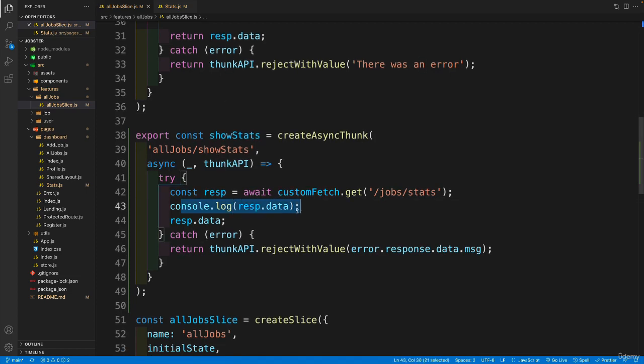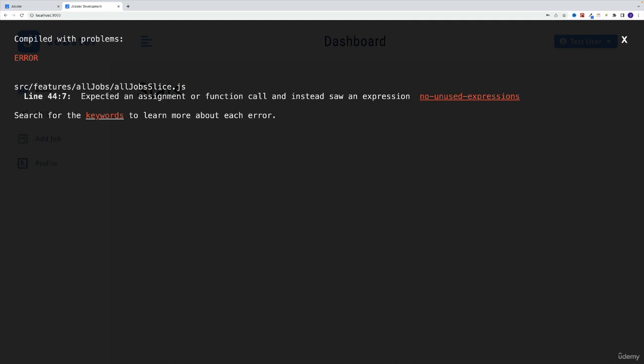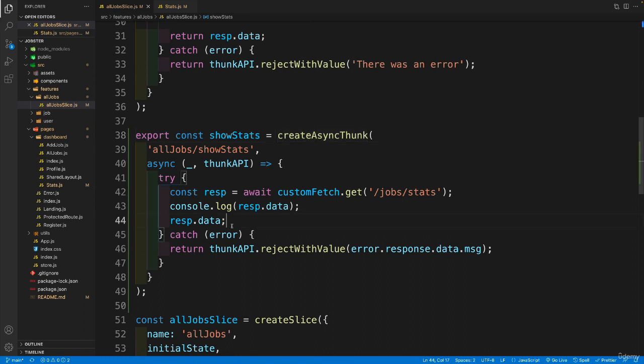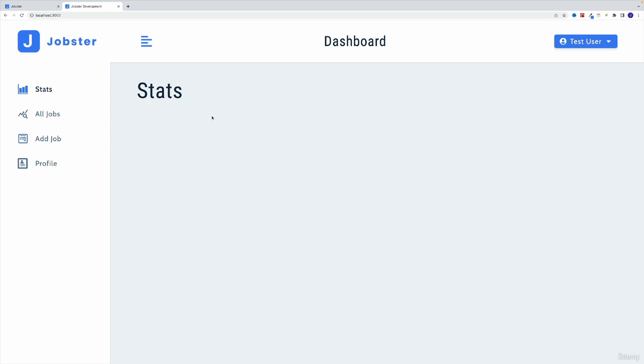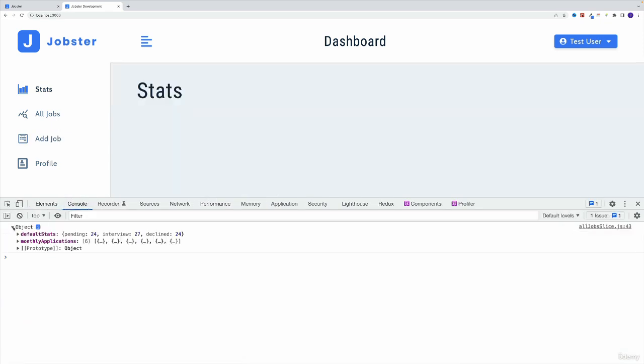This one over here, response data. I just want to showcase what we're getting back, and then we'll continue working. So in here it says allJobsSlice, expected assignment. Let me see line 44. So response data. And yeah, of course, I need to return that. So return and then data. Let's invoke this. Yep, we have the stats. And if we take a look at the console, we'll see the object. That's what we're getting back. And then, like I said, we have default stats as well as the monthly applications.